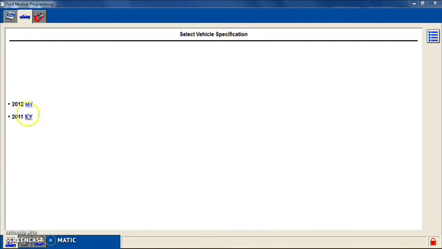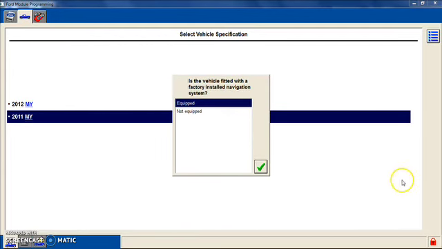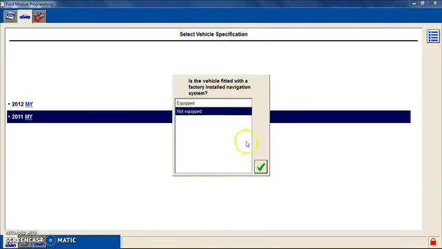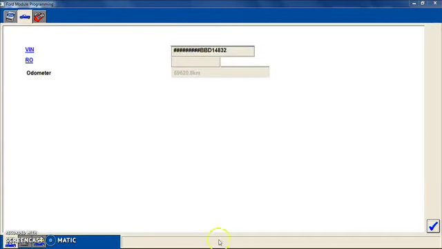Select the model year. This particular one is a 2011. Select if your vehicle is equipped with a navigational system or not. Verify the information here. Click yes. And at the same time, it's doing a network test at the bottom. It's gathering vehicle data. So just wait patiently. Verify the VIN.